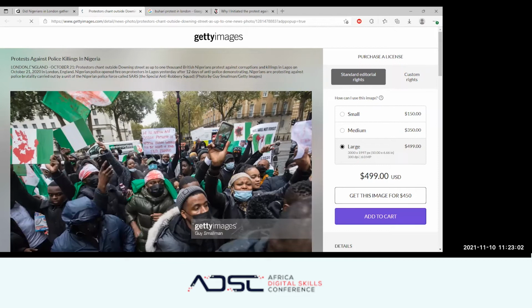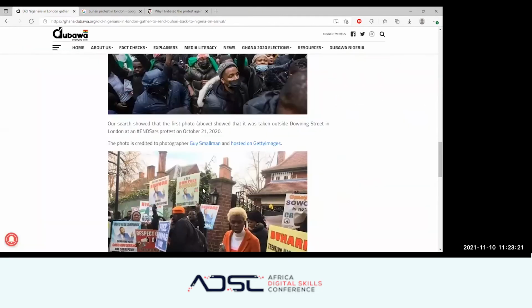And the exact details there say that it was taken in London on October 21. Protesters chant outside Downing Street. And this was talking about police brutality in Nigeria, the EndSARS protest. So that is how you are able to trace back and see what exactly the source of the image is.